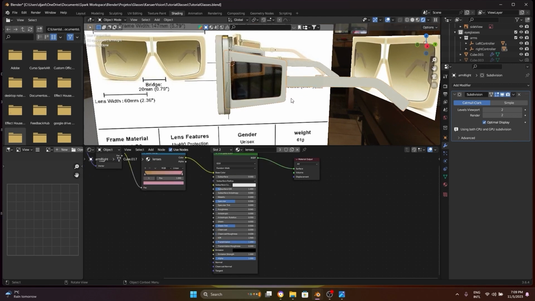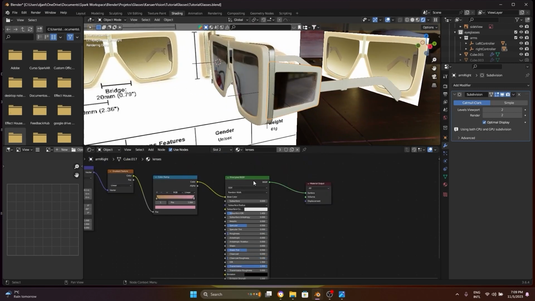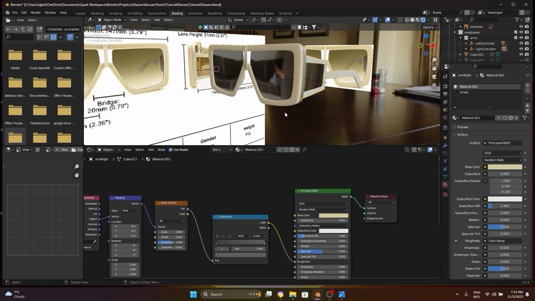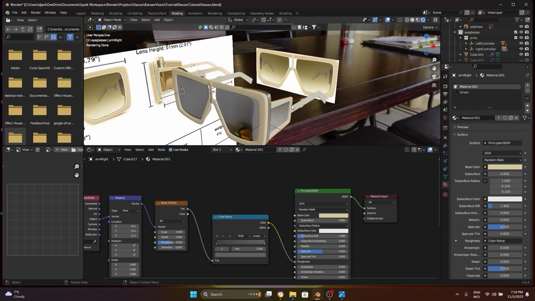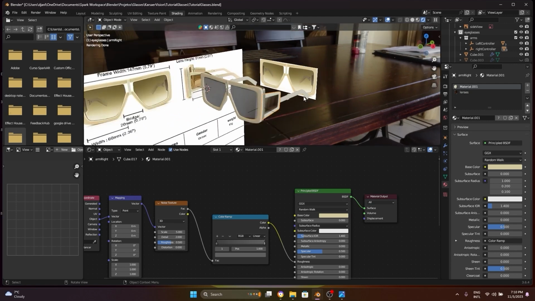The good thing about 3D modeling is that after we have the 3D model, we can make multiple versions of that thing, just changing the materials. So I'm gonna leave it like this, and I'm gonna render it after, and we're gonna see the result in the beginning of this video. So guys, this was our first glasses.